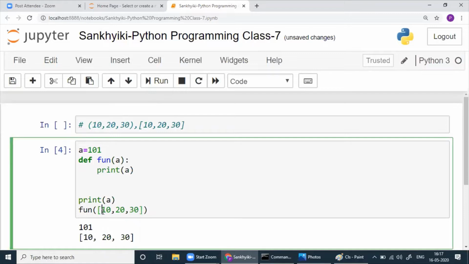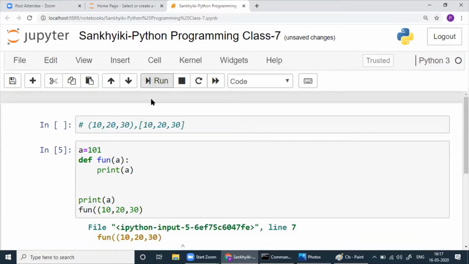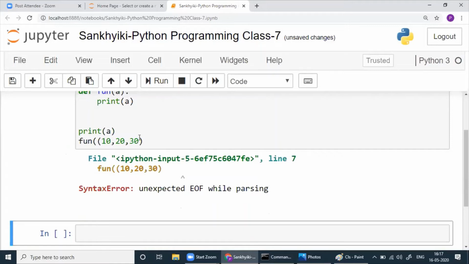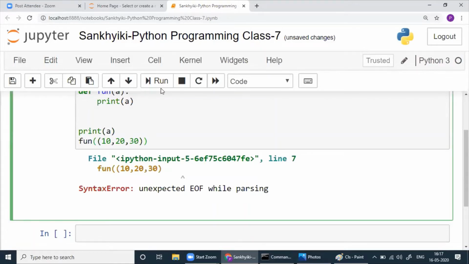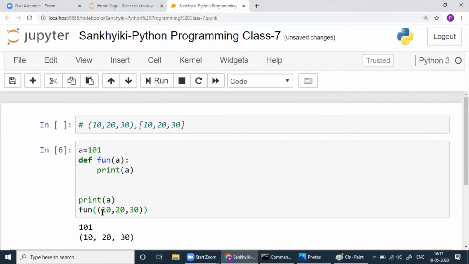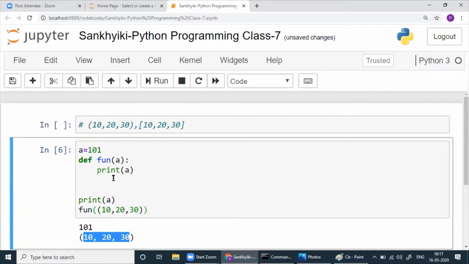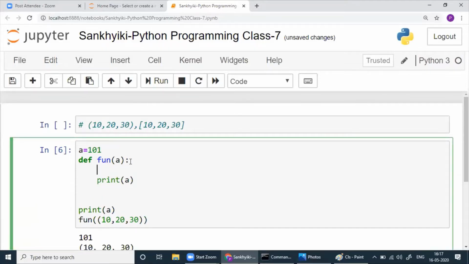You can send a tuple here. Yeah, you can send a tuple here. So if you print A, then you will get these three. Suppose you want to print one in one line, then you can write a for loop here. For I in A, you can write.